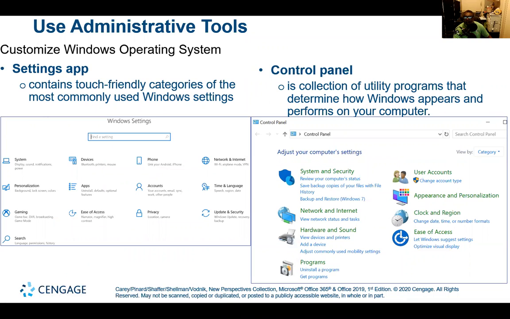All right, settings apps contain touch-friendly categories of the most commonly used Windows settings. This is one of those where, in the old days, it had a different look to it. They're showing you side by side what they used to look like. On the new one, they show you system, security, and so forth. On the left-hand side is kind of the old way of showing it to you. It's the control panel. And the control panel is a collection of utility programs that determine how Windows appears and performs on your computer.